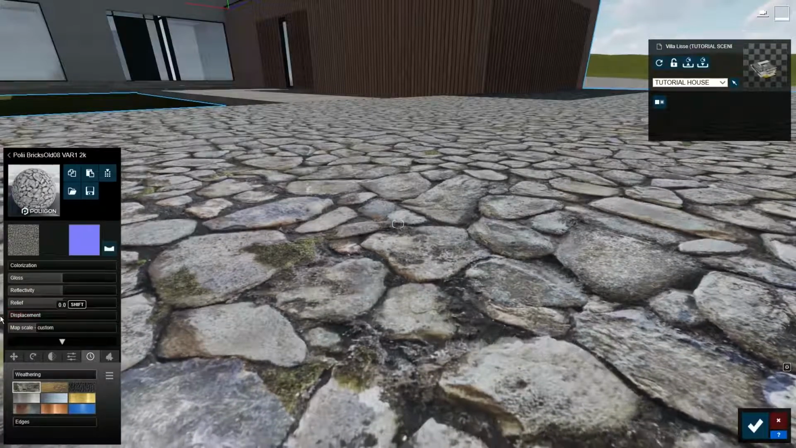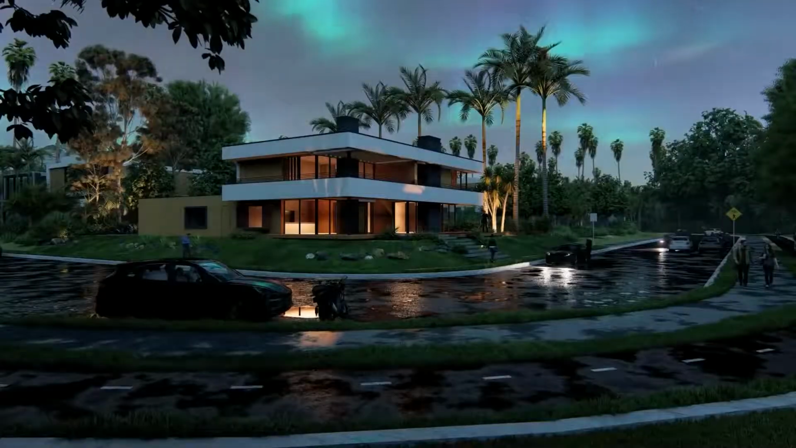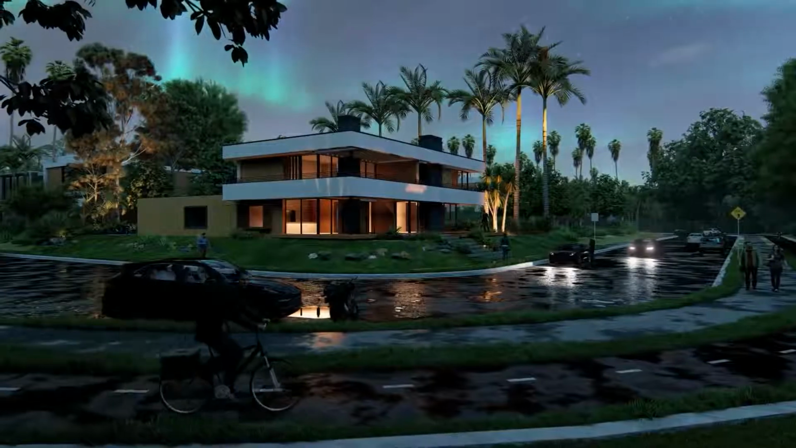Today I'm going to show you how to create realistic architectural renders in Lumion 10 in 1 hour. Let's get started.